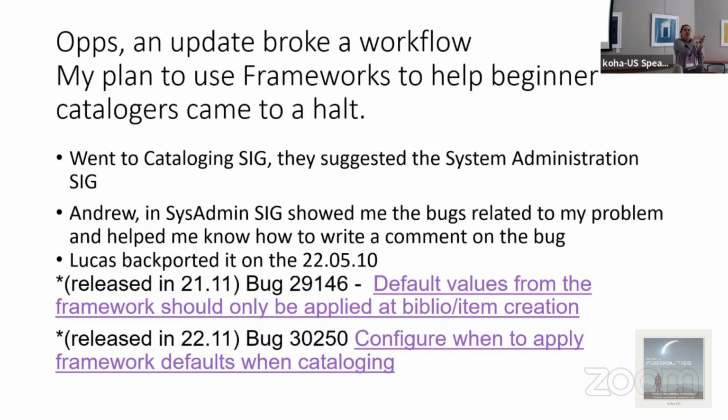And I'm like, when I went to cataloging and they didn't know what's going on, they're like, try the general meeting, the system admin meeting. So I went to the sys admin meeting, and Andrew knew the bugs. He's like, this is an enhancement on 22.11. And I am still on 22.05. And I'm like, we're nowhere near ready. I'm unsupported. Please help. And so he helped me write a bug.